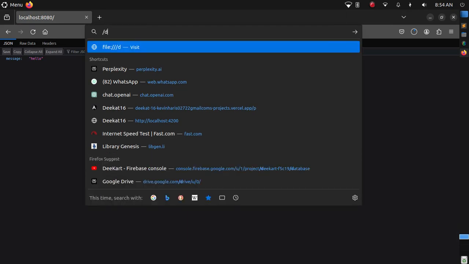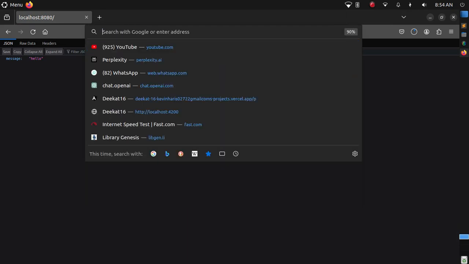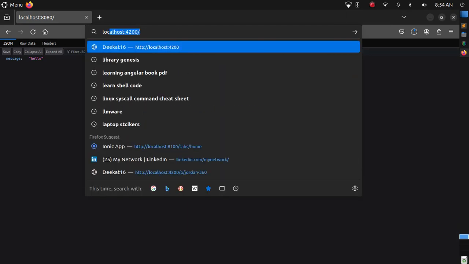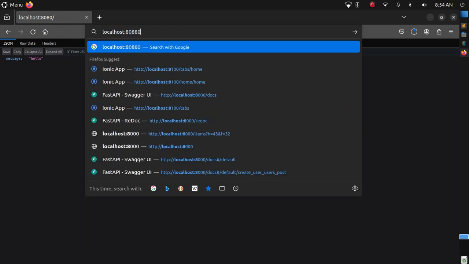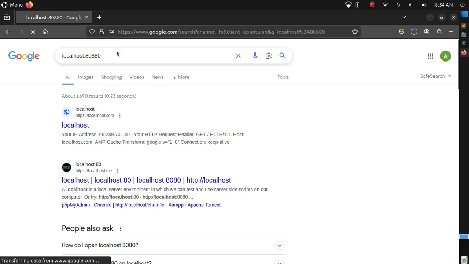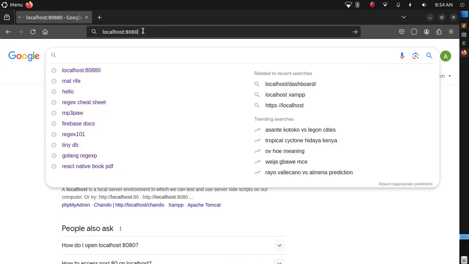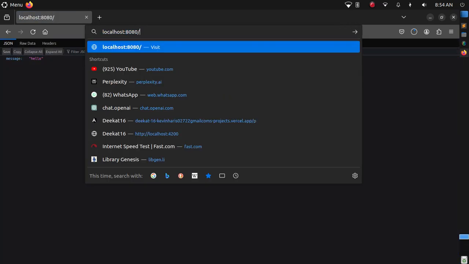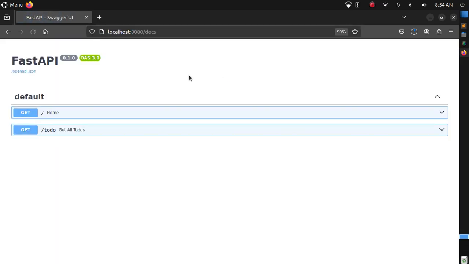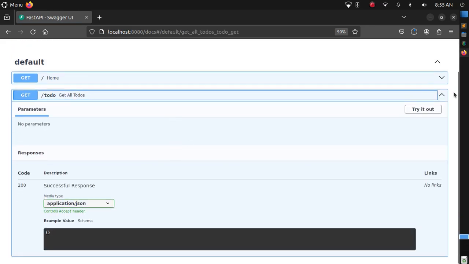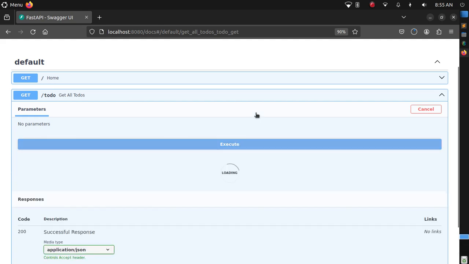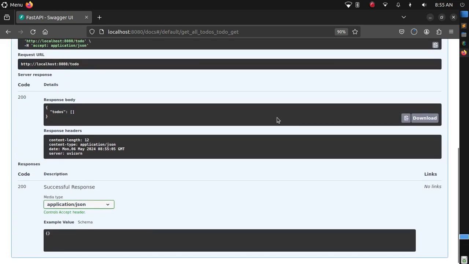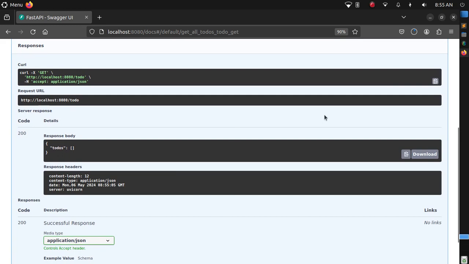So if I go to docs, localhost 8000, and we do docs. So you can see we have our first route. Great. So it's working just fine.